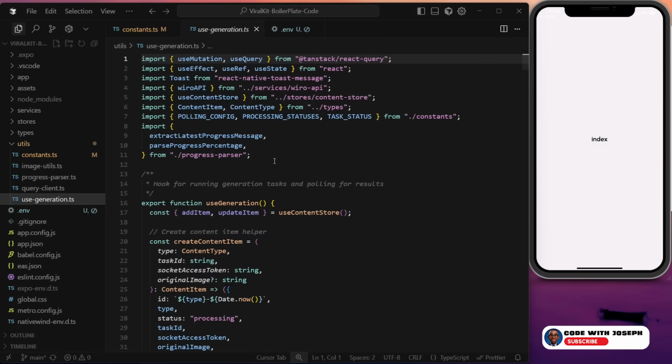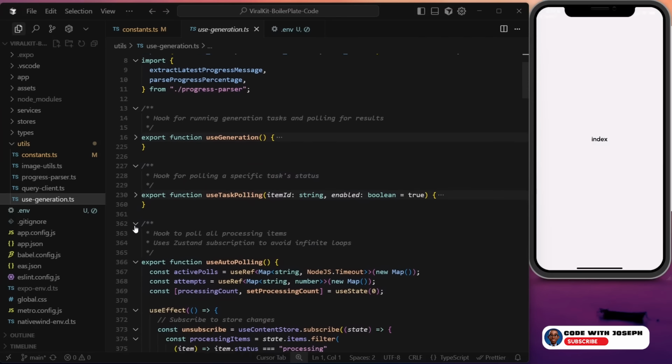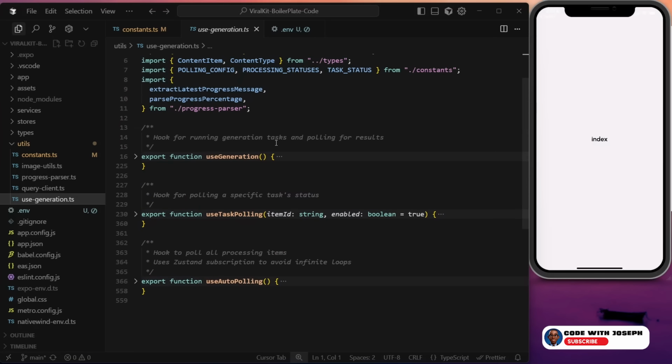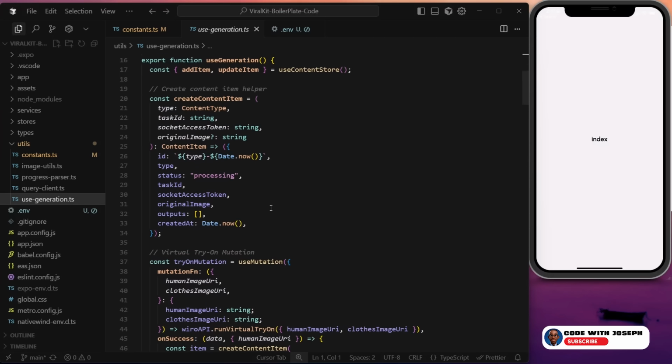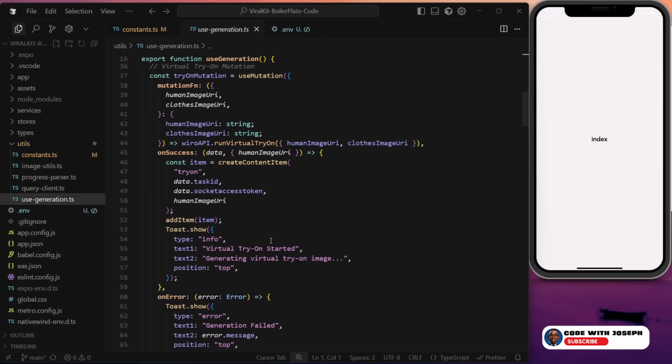So useGeneration is where things get interesting. These are the functions that would call the API. We are still going to walk you through the API. So this is a hook for running generation tasks and polling for results. This is what it looks like. Content creation item. It takes in certain parameters: ID, type, status, task ID, and all of that. And this is what some of the functions look like.